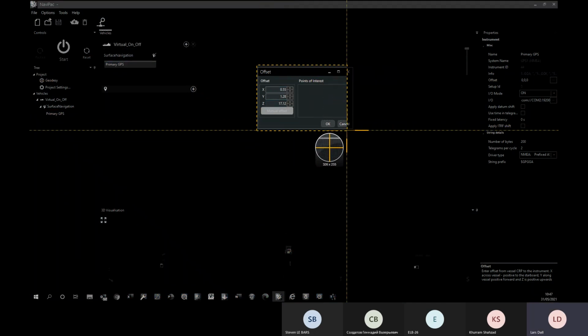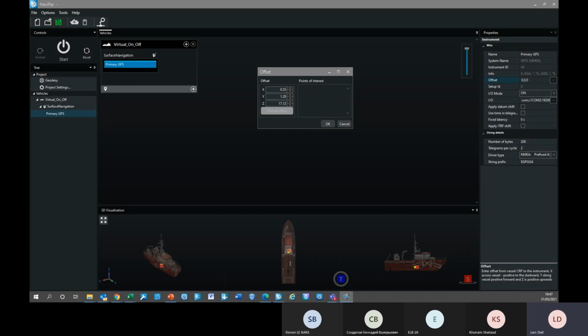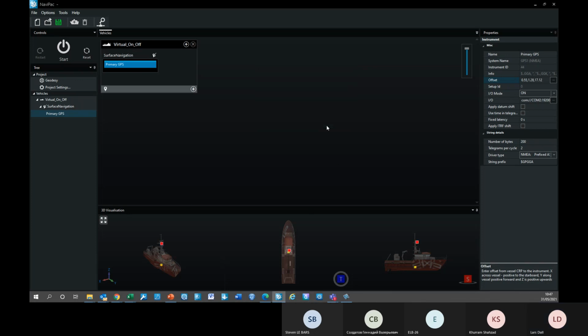Just in case you should be in doubt, I can send it to you. There you go. So much for the offsets. You can see how they are displayed here in one line, comma separated.